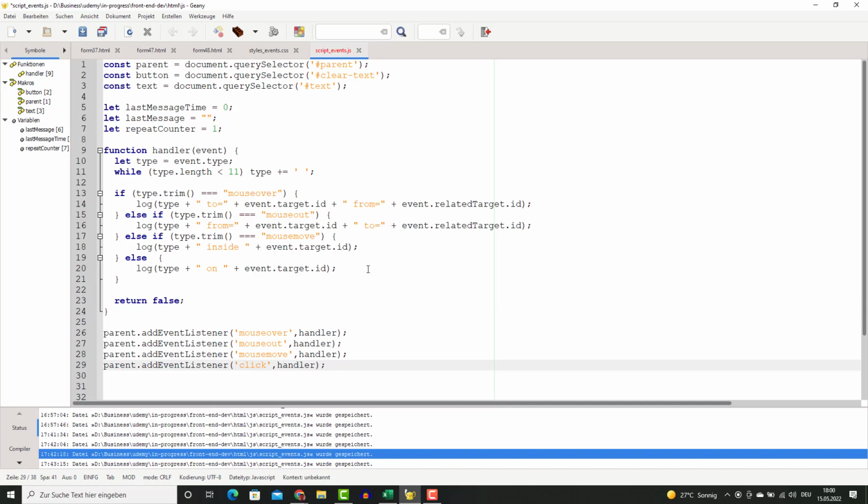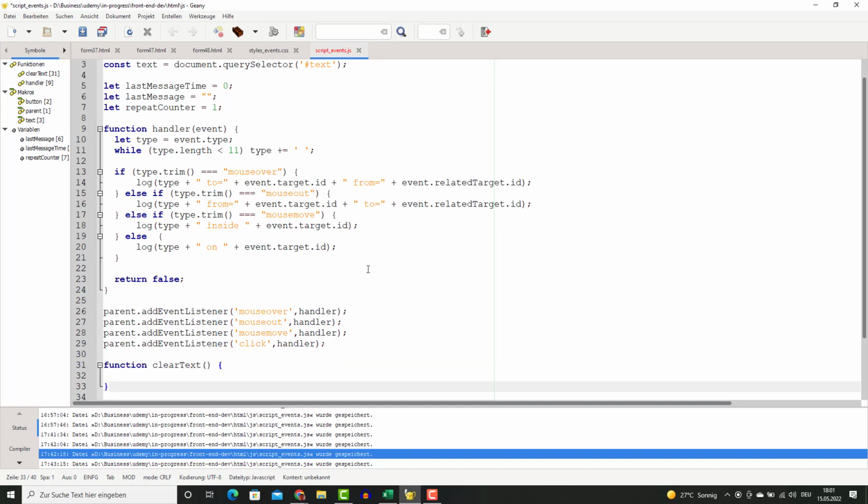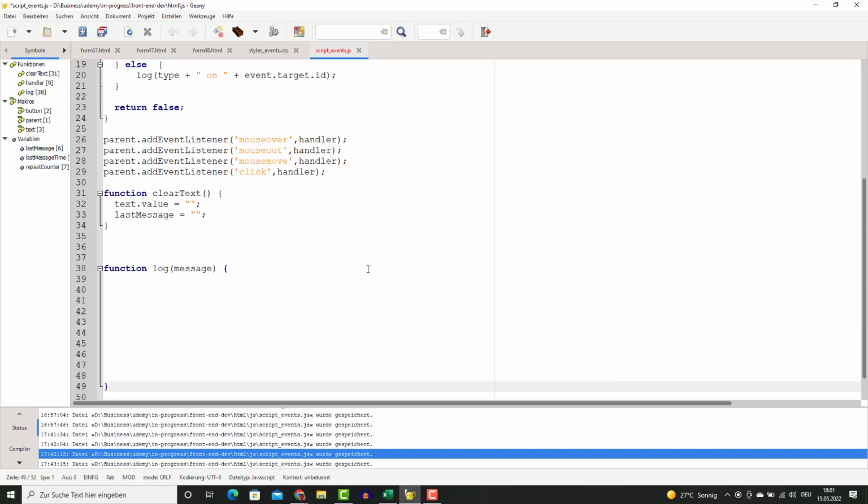Then I'm going to assign to the mouse over, mouse out, mouse move, and click events of the parent object the function handler that I just defined. And we know how to add functions to events using the addEventListener method of the HTML element object. I'm going to define then a function clearText, where I clean the text in the text area, and lastMessage is empty. And then I have a log function that I mentioned before.